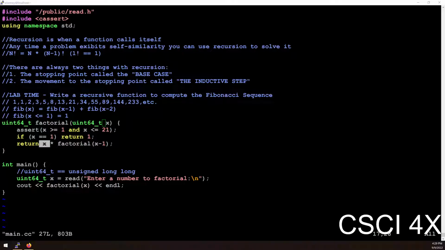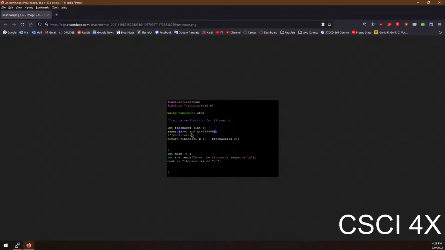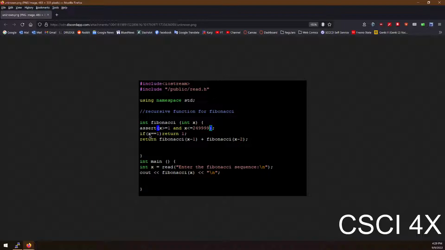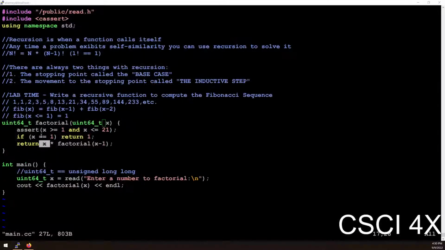Let's see what we got here. This is correct. Yes. You got a problem where if somebody types in a negative number, it'll loop infinitely. So make sure that that is covered. Oh, no, you got the assert here. Yeah, I guess that's fine. I guess you're good. Okay. That is A-okay.